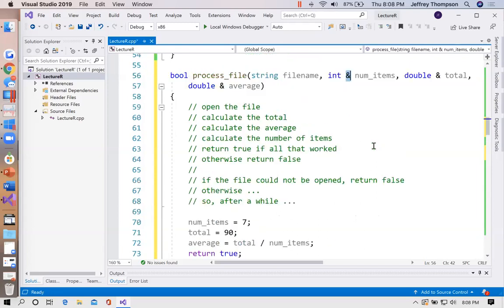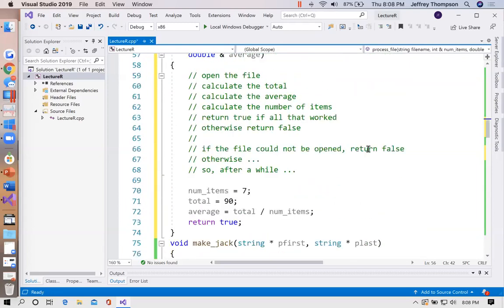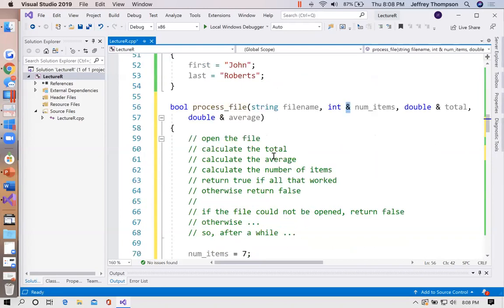Okay, that makes sense. So down in main, num, total, average.